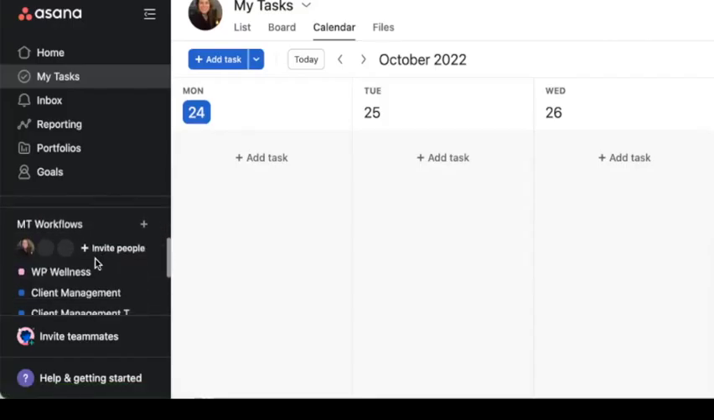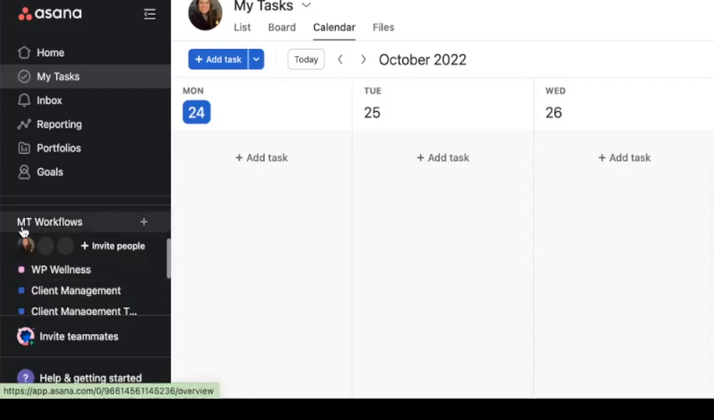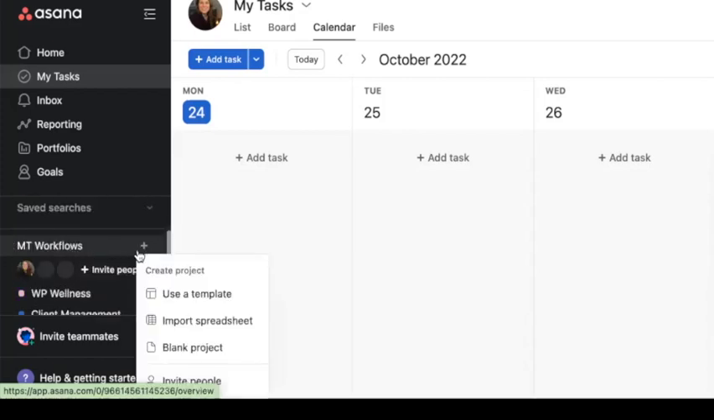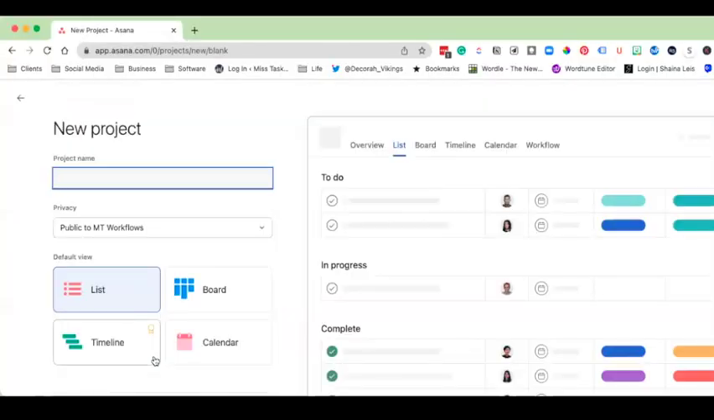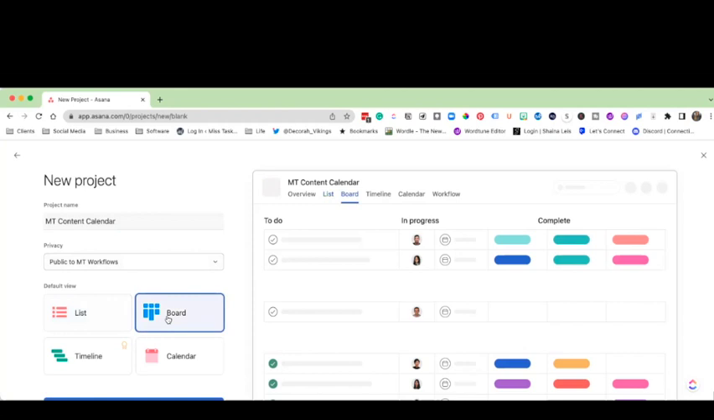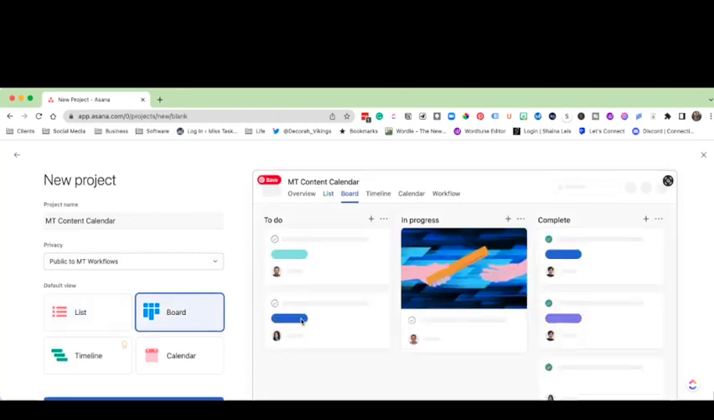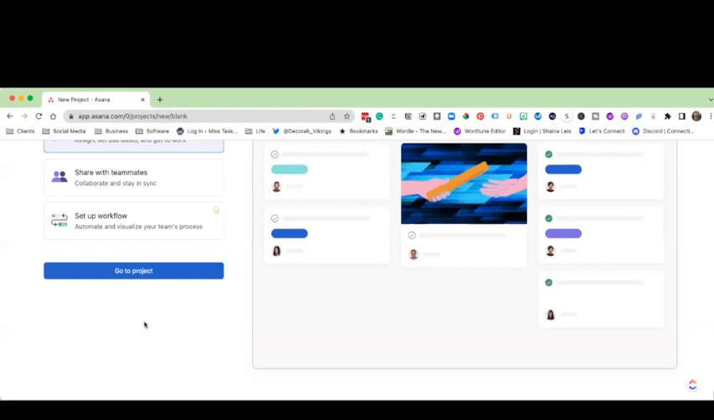So we're going to come down into this workspace where it says the Miss Task workflow, and we're going to click on this plus sign, and we are going to create a blank project because it is so simple to be able to create your content calendar right here in Asana. So I'm going to call it, and there's my privacy, and I'm going to create it as a board and click on continue.